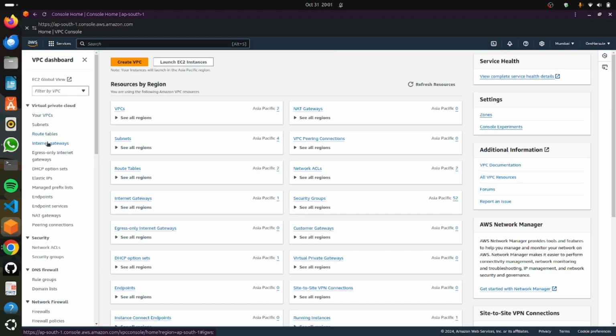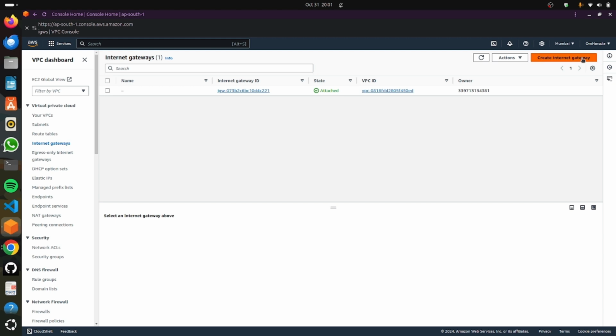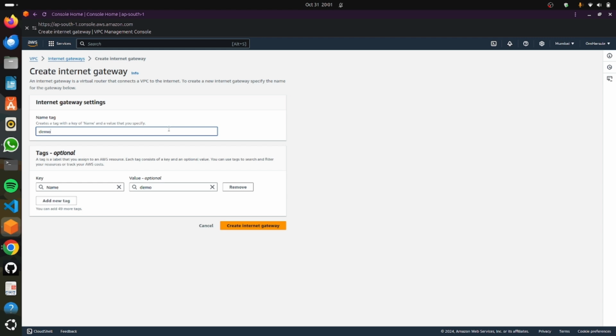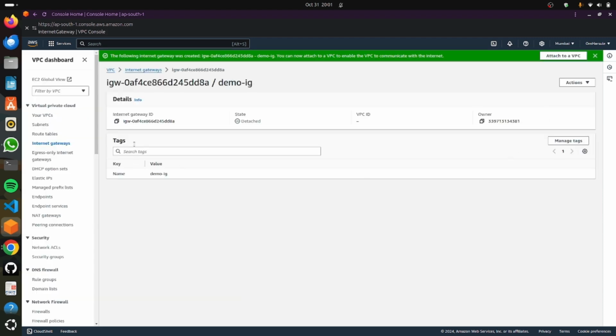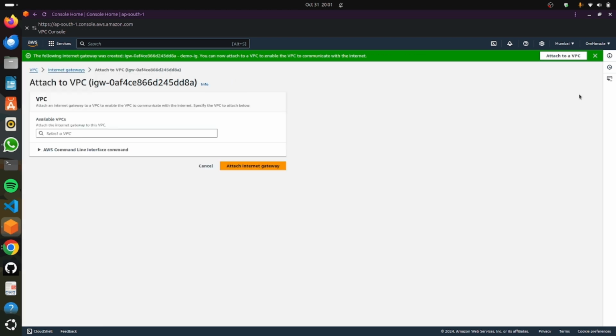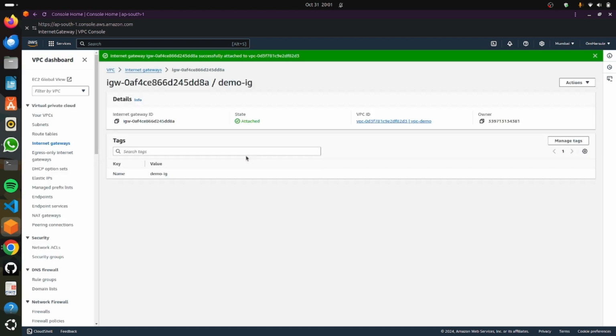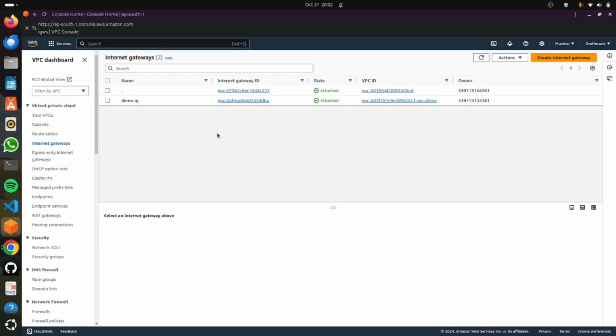Let's go to internet gateway and create an internet gateway. Let's give it the name demo-IG, that is internet gateway. Create the internet gateway. We will attach it to our VPC. Attach the internet gateway. So our internet gateway is successfully attached to our VPC.